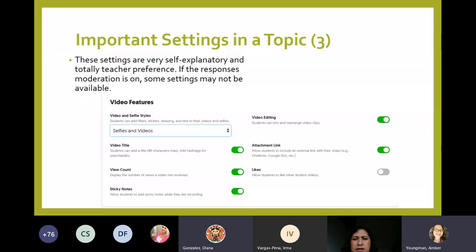Yes, and I will say this, with the selfies, you really do need to convey your expectations to your students and make sure that they understand that everything does need to be classroom appropriate.